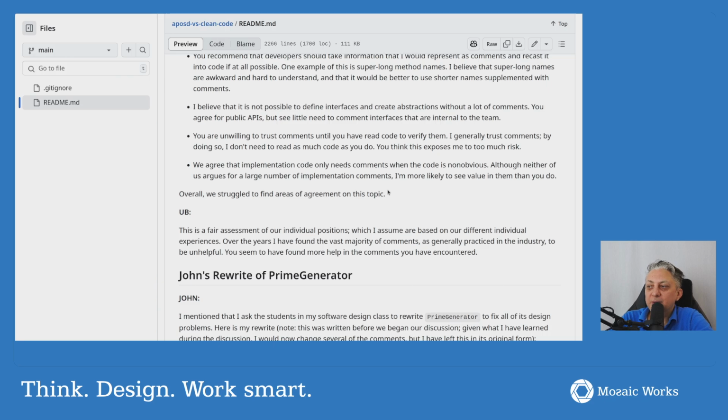We agree that implementation code only needs comments when the code is non-obvious. Although neither of us argues for a large number of implementation comments, I'm more likely to see value in them than you do.